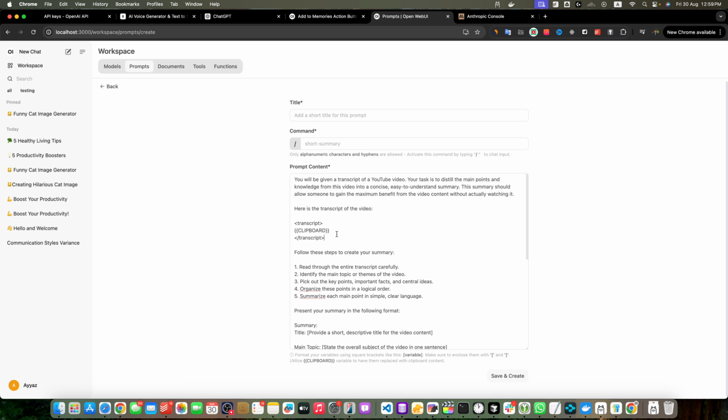So in this tag, this is the variable to get the clipboard. So this is the main thing that I am preferring this a lot, and I'm able to use it a lot. When you copy the transcript on your clipboard and you just select this prompt, it will automatically take out the transcription from your clipboard and it will put it in between these tags. So that is very, very convenient for me and motivate me to use it more frequently.